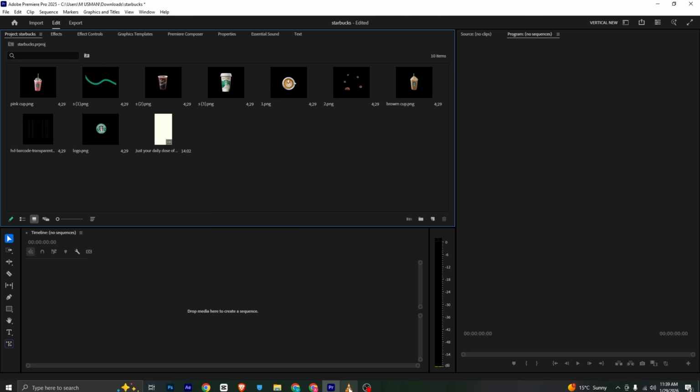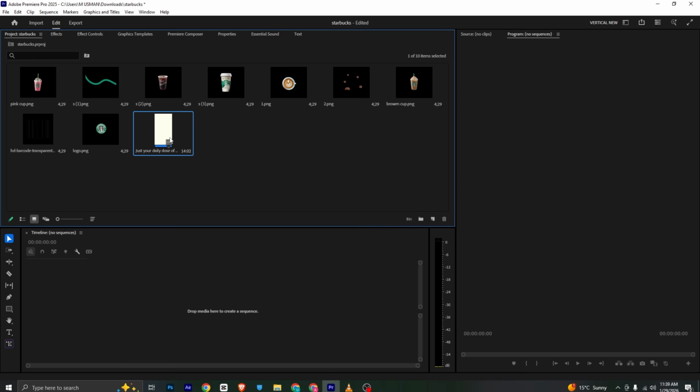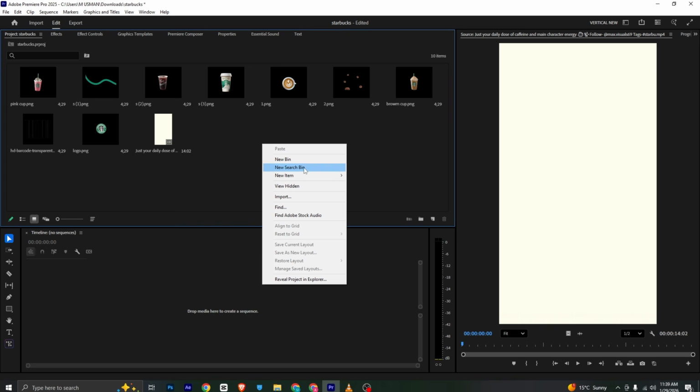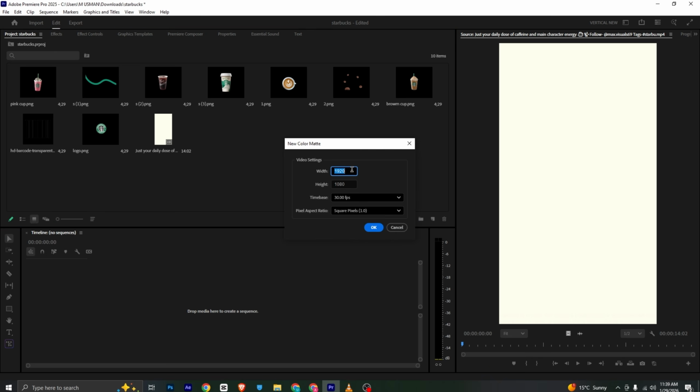So the first thing we want to create is, as usual, this background. One thing I will do is simply double click on this. This will open right here and I will bring it to this side. Now I will hit new item and select the color matte. Make sure the resolution is 1080 and the height is 1920, because we are editing a reel size.